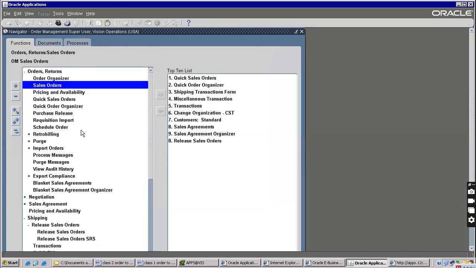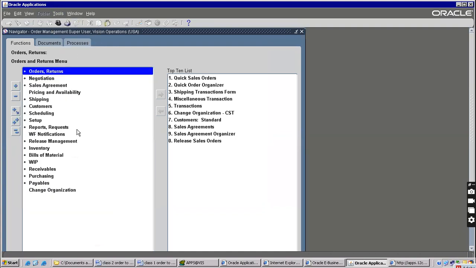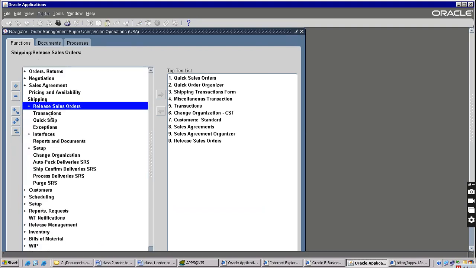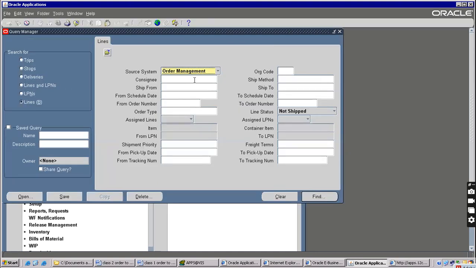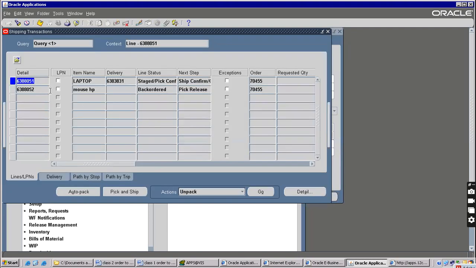So how many steps have we completed till now? 3, right? Order entry, booking, quick release, and then shipping. Shipping is now the 4th one. For shipping, navigation is transactions. So select this. Find which one you want to ship.